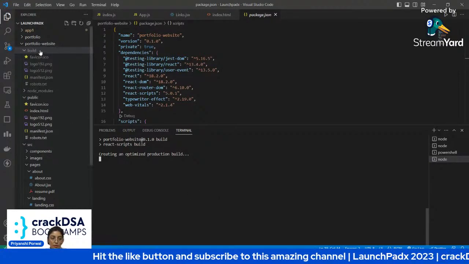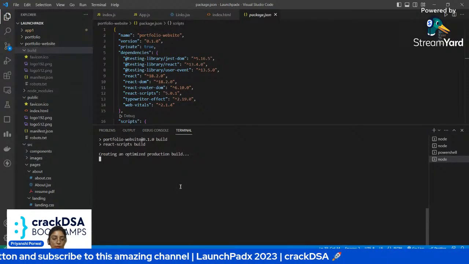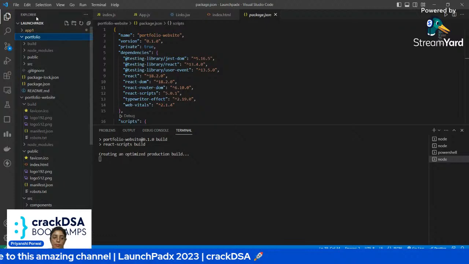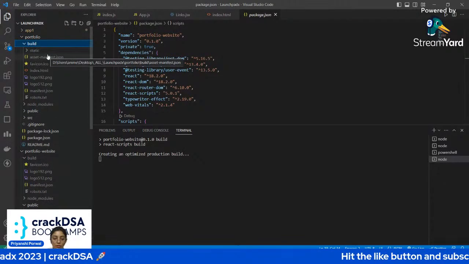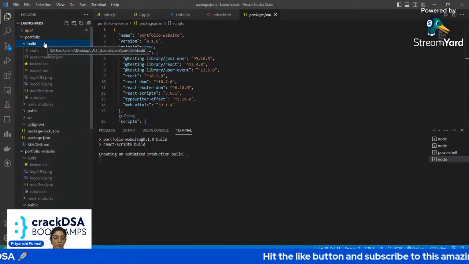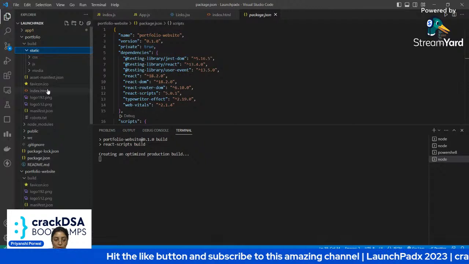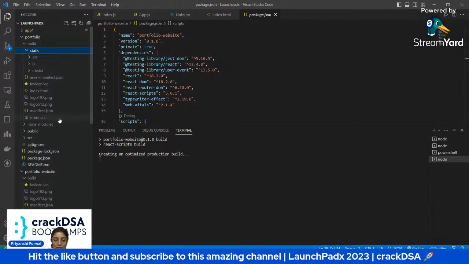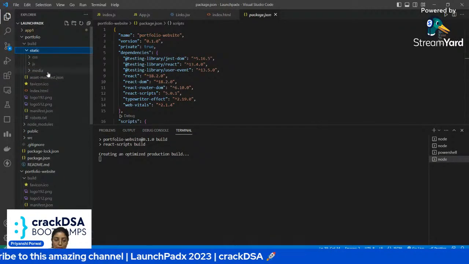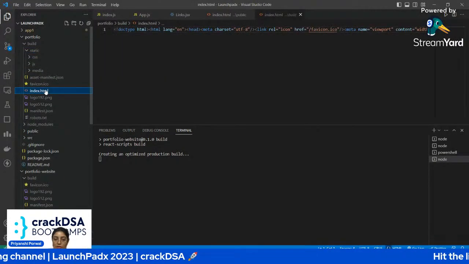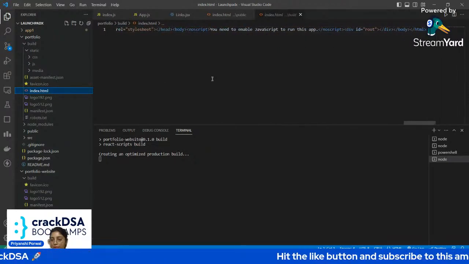It's taking a lot of time. Okay, so here I had already built this portfolio, so I will show you the folder structure here only. In this build folder, you have something called static. All the files that were present inside of this public are present here as well. But if you click on index.html here, you can see it has been made like this.